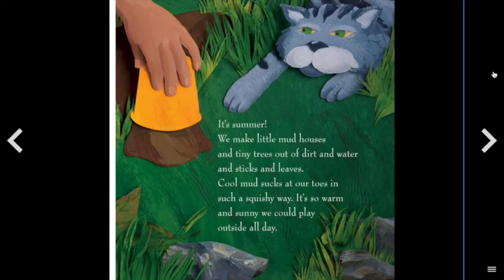It's summer. We make little mud houses and tiny trees out of dirt and water and sticks and leaves. Cool mud sucks at our toes in such a squishy way. It's so warm and sunny, we could play outside all day.